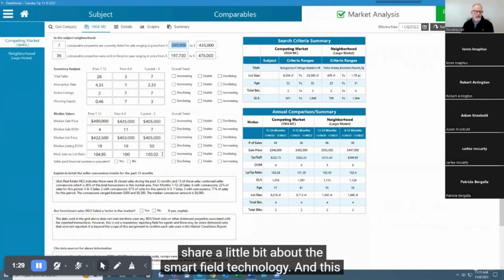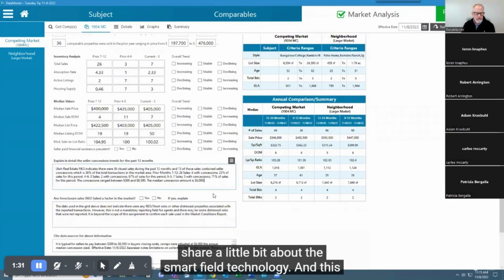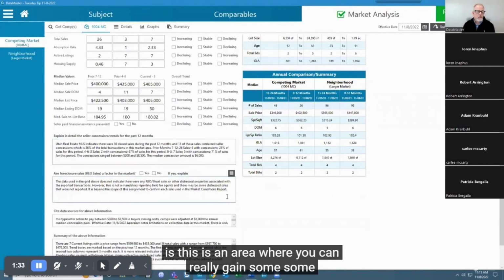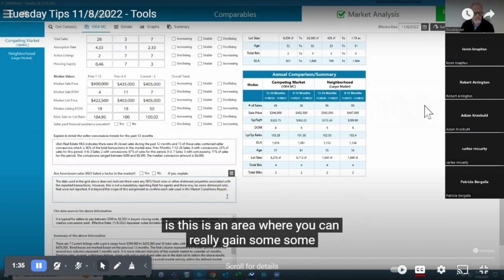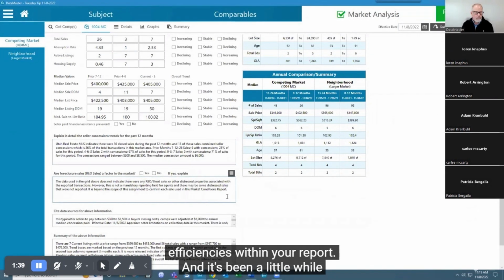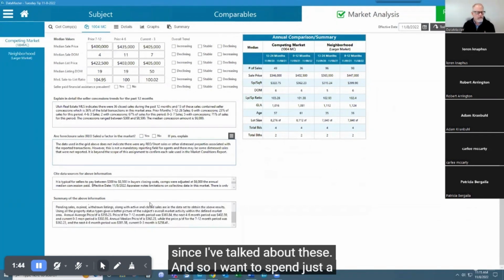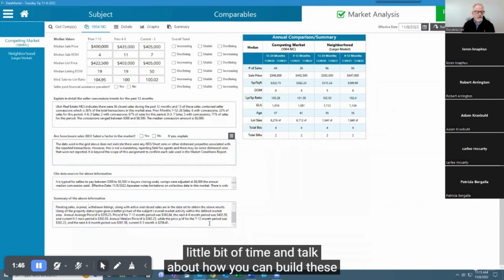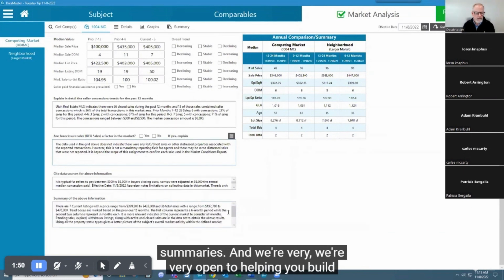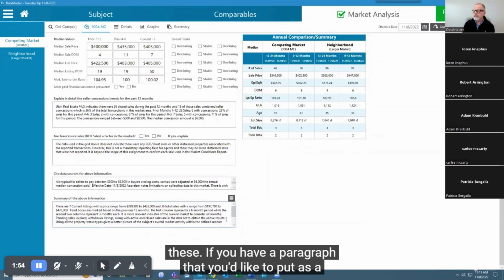I wanted to share a little bit about the smart field technology, and this is an area where you can really gain some efficiencies within your report. And it's been a little while since I've talked about these, so I want to spend just a little bit of time and talk about how you can build these summaries. And we're very open to helping you build these.